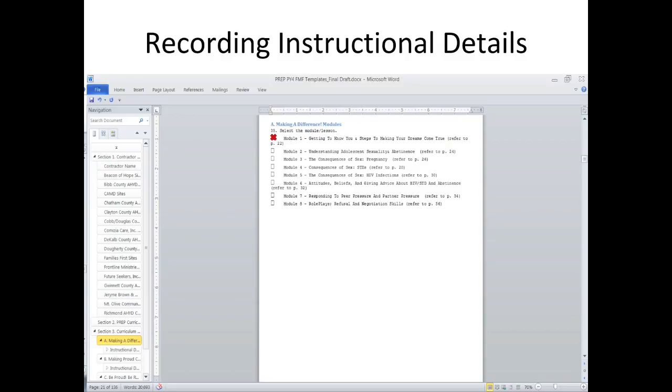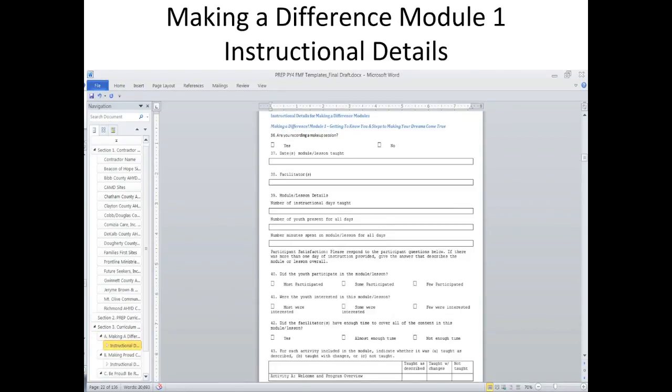To do so, first go to the Module List for the curricula and mark the module number you are recording. We recommend that contractors use this checklist to track the modules for which an FMF should be completed. The list will also indicate the page where the associated form is located. Once on the FMF for the module or lesson, you are going to record the details of the instruction. The same information will be completed across modules and lessons for all PREP curricula.